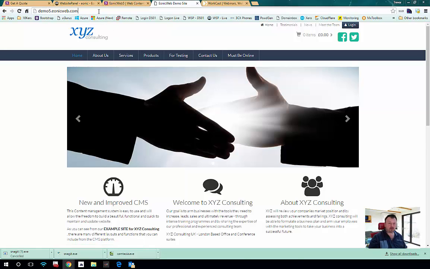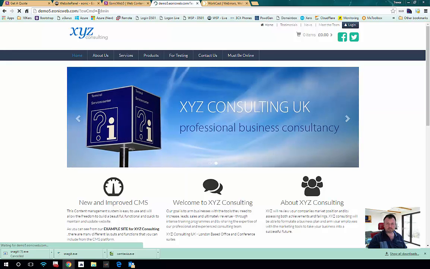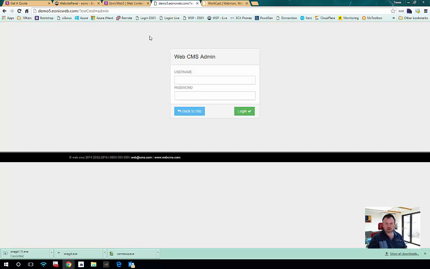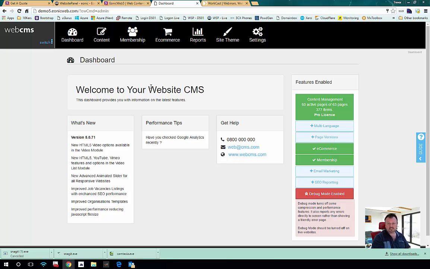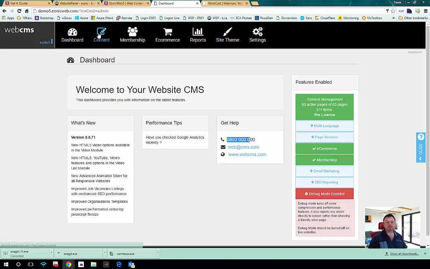To log in, you simply go up to the URL here and type admin. Okay, and here you get a logon screen and you enter your username and password. Here you see you've entered a dashboard. Now this is currently got a demo company details in here, but your web designer will have their contact details in here and you'll be able to get in touch with them for any support when using the system.